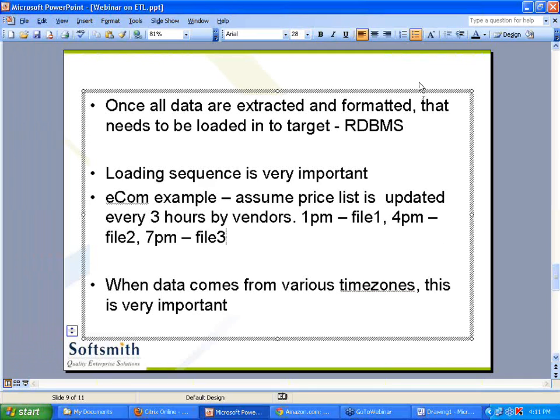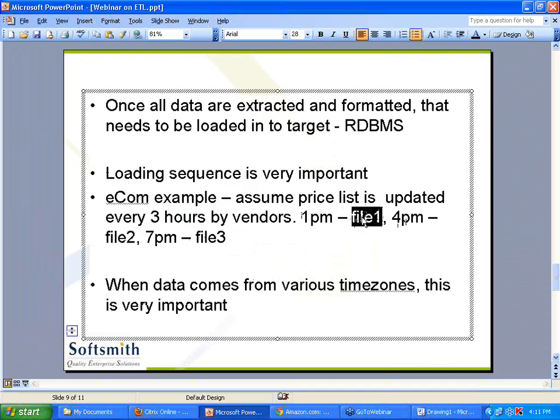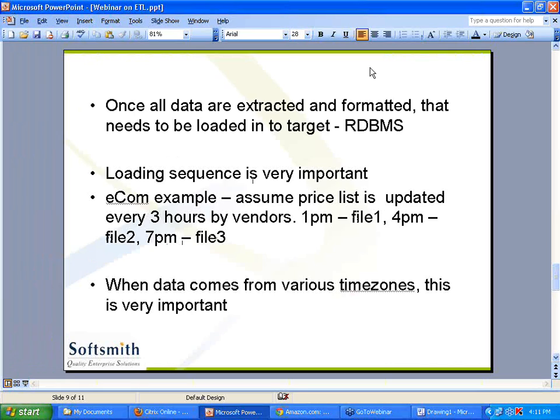So what is the sequence in which I need to put them into the target database? File 1, file 2 and file 3. Imagine for some reason I load file 1 after file 2, and the price details in file 1 may be higher than file 2, but obviously that was not what the vendor wanted, right? They wanted to have some discounts made within that 3 hours.